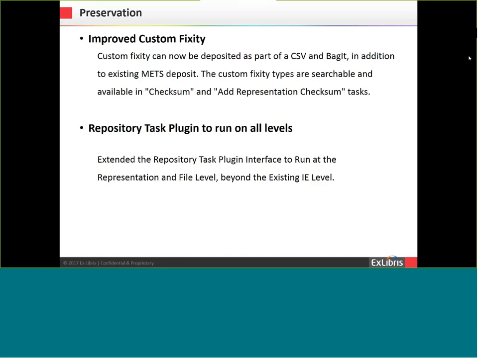So in order to use a custom Fixity, the customers can add a record to the Fixity type code table, mapping the Fixity algorithm to the custom Fixity plugin name. So the code table is now a centralized location for mapping the custom Fixity algorithms. The source is this table, and not the actual content in the CSV. So this makes it much more organized and much easier to manage.